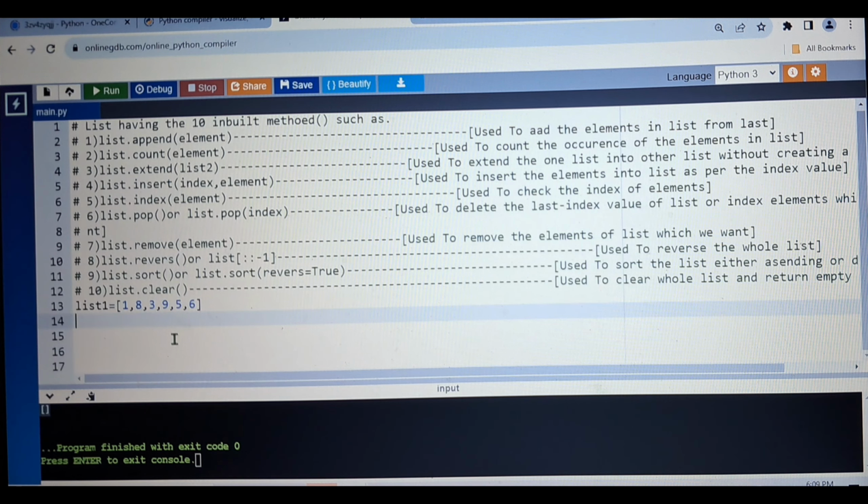And what are the methods? I'm repeating again. So first one is the append. If you want to add any element in the list at the last or at the right side, at that time you can use the append. Then second, we have count. If you want to check the count of any item or element in the list, at that time we can use the count.